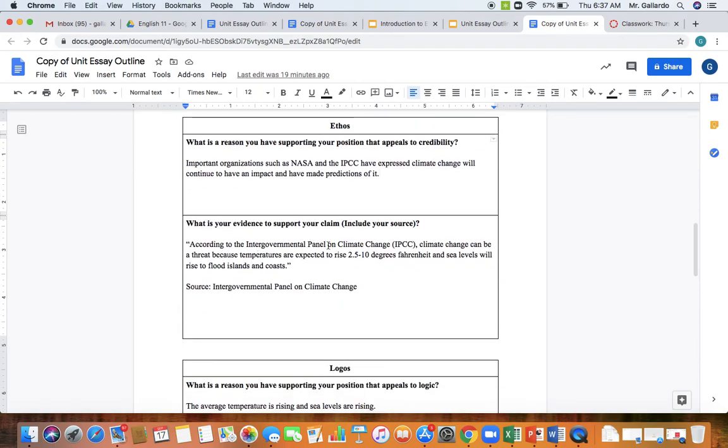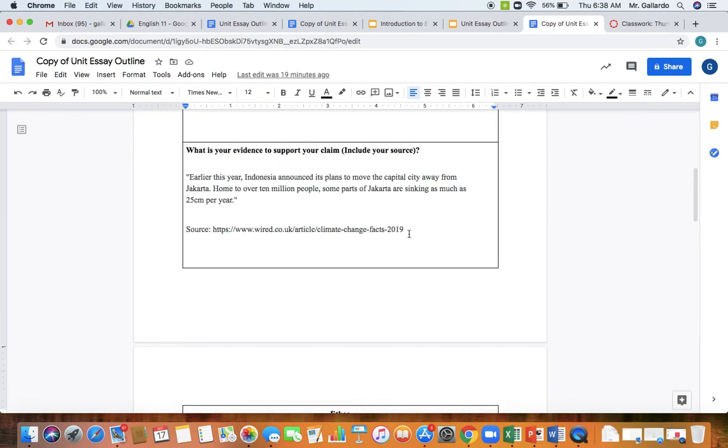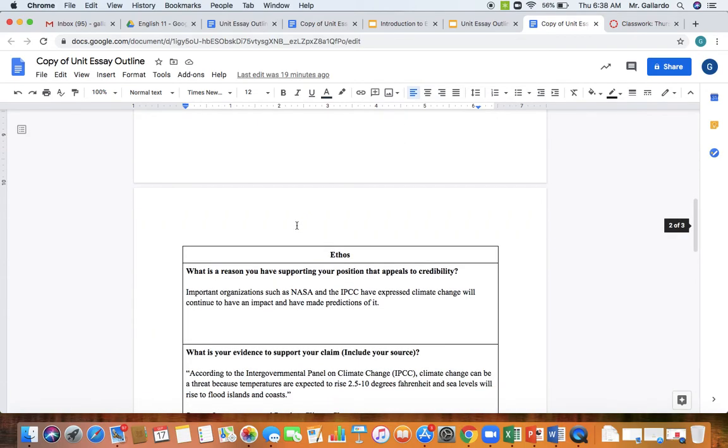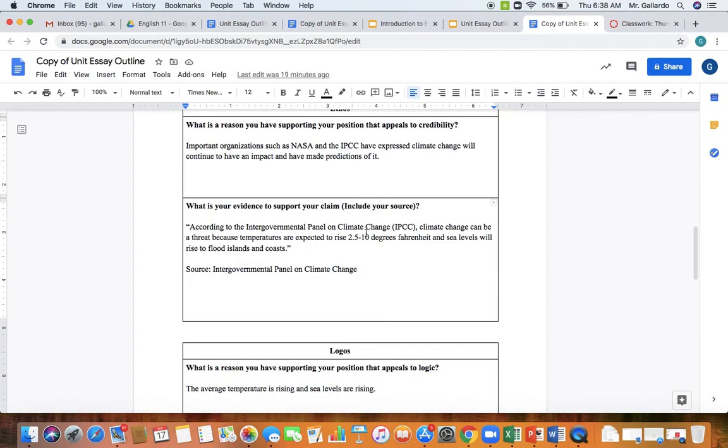According to the Intergovernmental Panel on Climate Change, climate change can be a threat because temperatures are expected to rise 2.5 to 10 degrees Fahrenheit, and sea levels will rise to flood islands and coasts. Okay, and in here, again, here's my source, the Intergovernmental Panel on Climate Change. On this last one I forgot, but here's also my source. This is the website where I found it. So I just copied and pasted the link. But going back to this, in here I'm referring to the IPCC, and this is what the report said. So that's my evidence, and that is giving me credibility, and it's also supporting my claim that climate change is a threat. Okay, and lastly, logos.